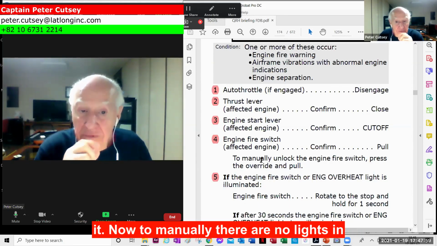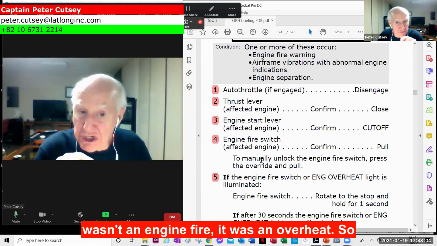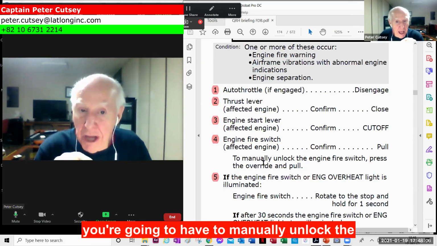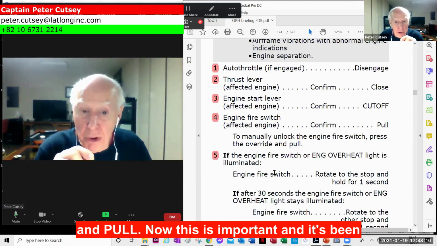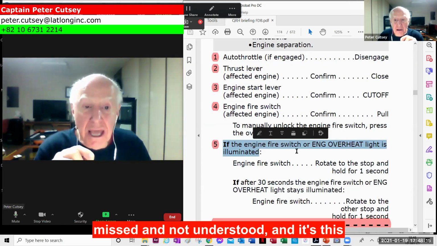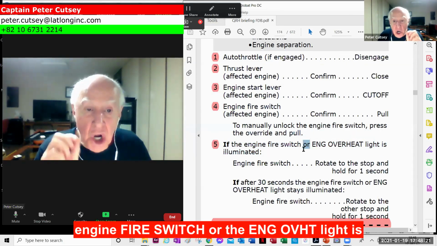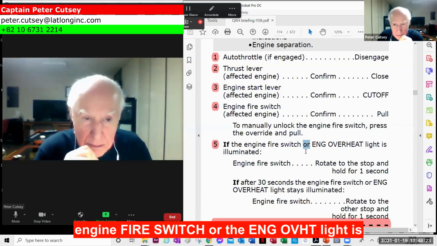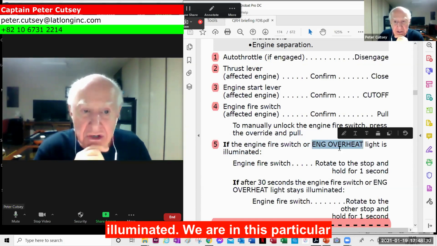Now, to manually, if there are no lights in the fire switch, which you don't have, this wasn't an engine fire, it was an overheat. So you're going to have to manually unlock the engine fire switch by pressing the override and pull. Now, this is important and it's been missed and not understood. And it's this little word here that's important. If the engine fire switch or the engine overheat light is illuminated, we are in this particular situation.